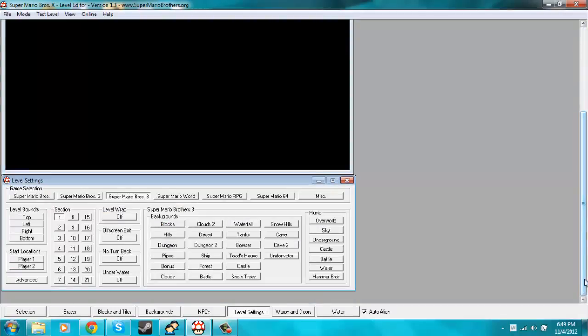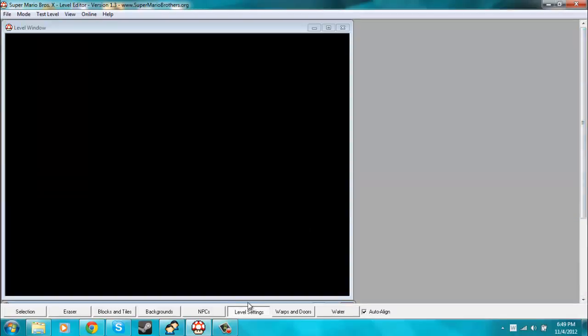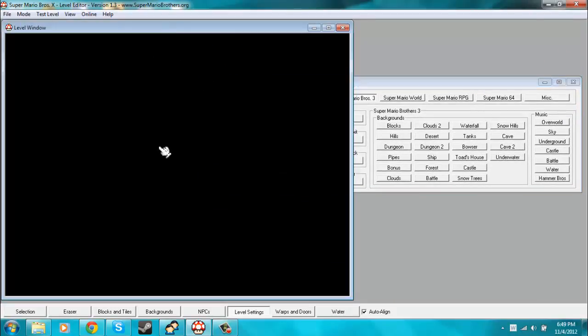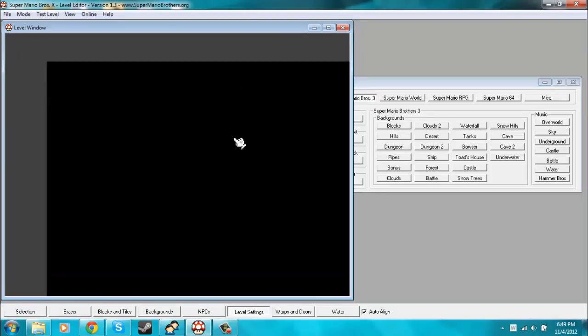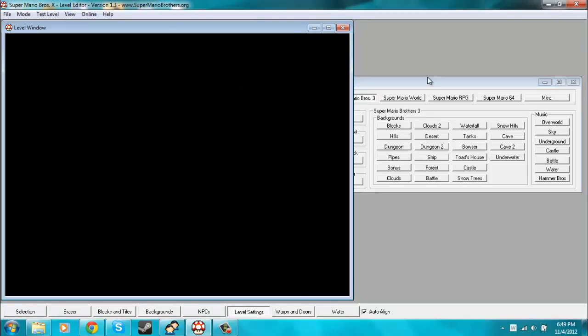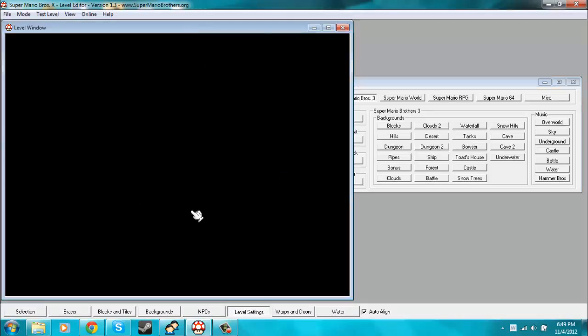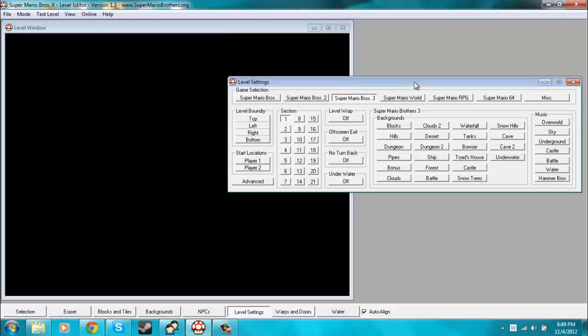Okay, so the first thing you're gonna wanna do before making a level is go on your level settings down here. This little thing brings up a window way down here. To make it easier on myself, I usually drag it up here so I can view this level window and the editor at the same time. I've noticed that if I resize the editor window to be more convenient, it sometimes glitches out, so I wouldn't suggest doing that.